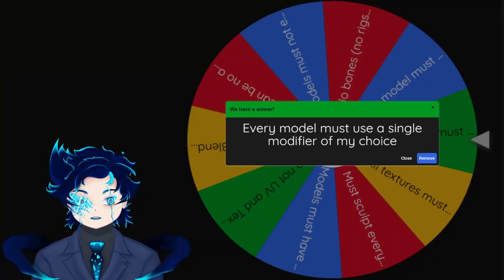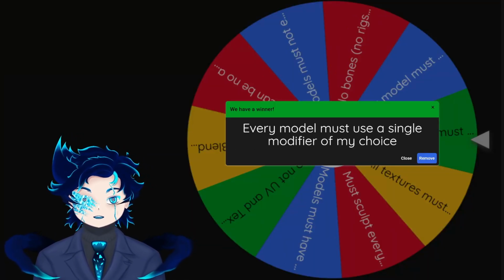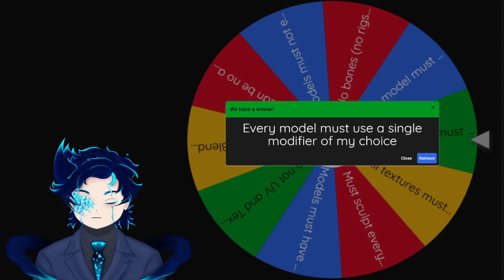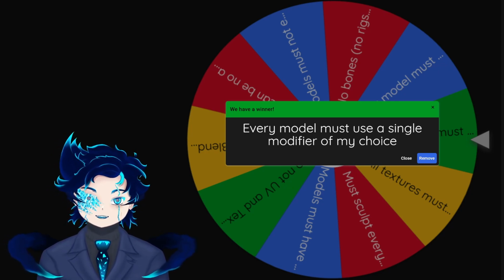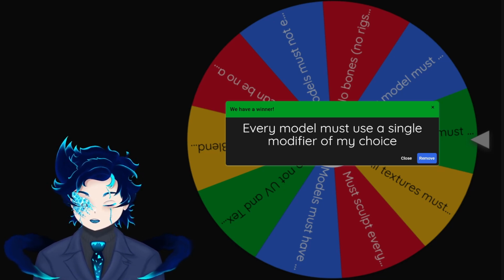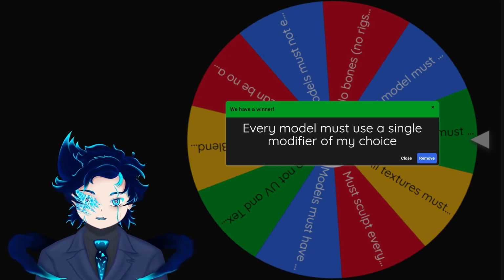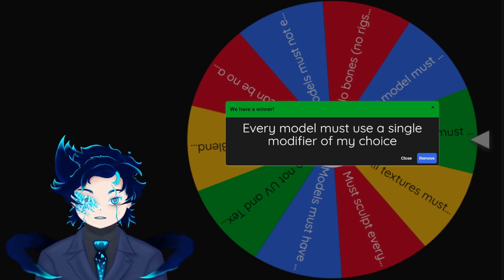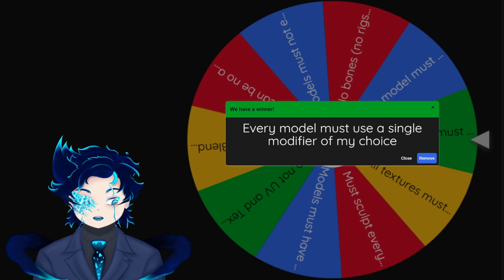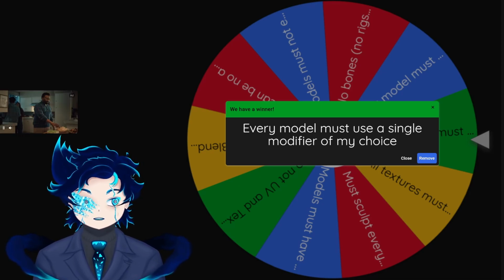Every model must use a single modifier of my choice. Okay, so that means that every single model that I make that I import into Unity or whatever game engine of my choice, it must use the same modifier. So if I want to use, let's just say, the solidify modifier, every single 3D object must be solidified and then put into Unity. That could give me some pretty interesting things, actually, especially if I want to do wireframe. Wireframe would give me a lot of triangles, but it'd be really cool if everything looked like a wireframe.